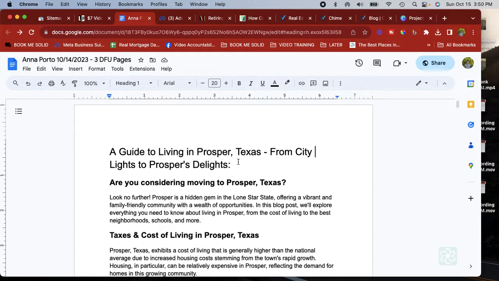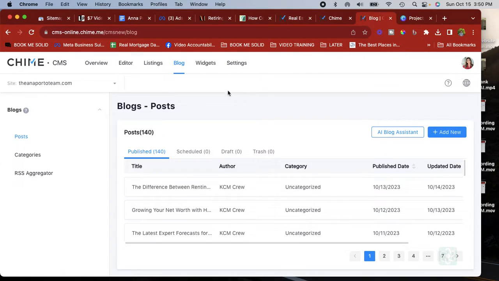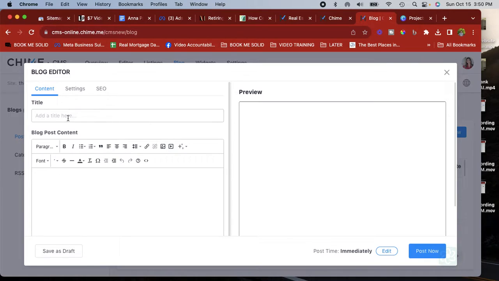So we are creating a new post in Chime with content that I wrote. So we're going to copy the title. We're going to go over into Chime, and there's a section for blog. Just click Add New. It pops up. We're going to put the title in there.